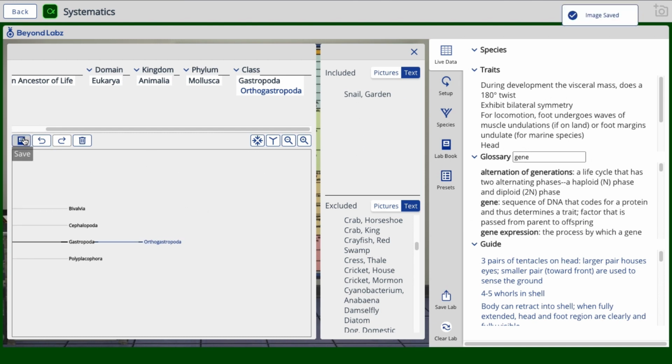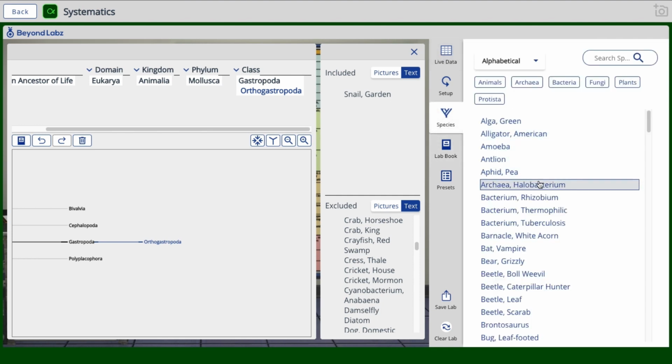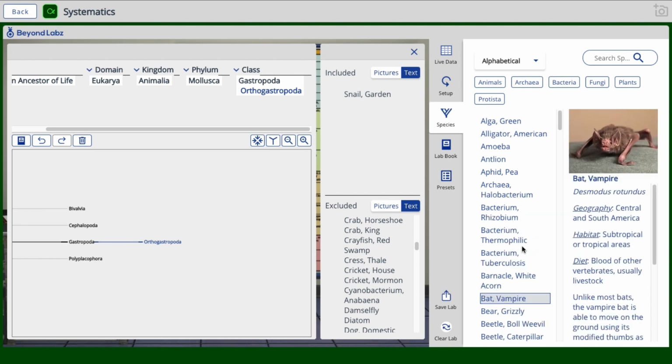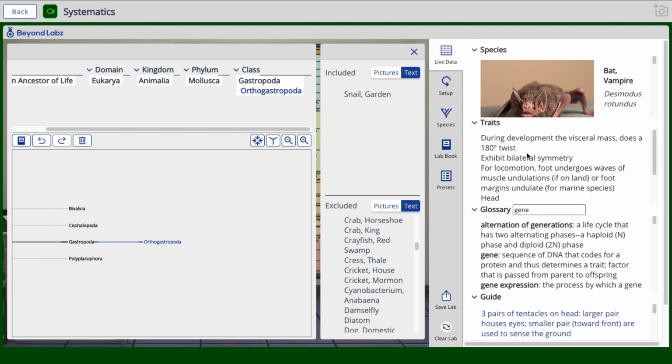At any point, you can save an image of this to your lab book that you could open up to be full screen. You can also take any notes that you need to right here. Notes on what I've found. You can also search for species. Say you want to learn about a certain species, you can learn about the traits here that then you could go up into live data, read about the traits.